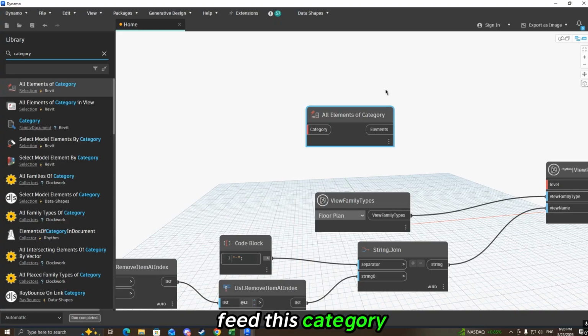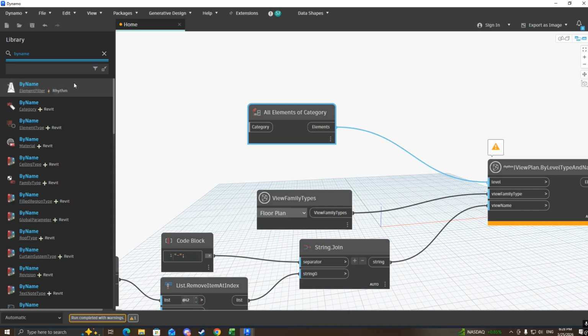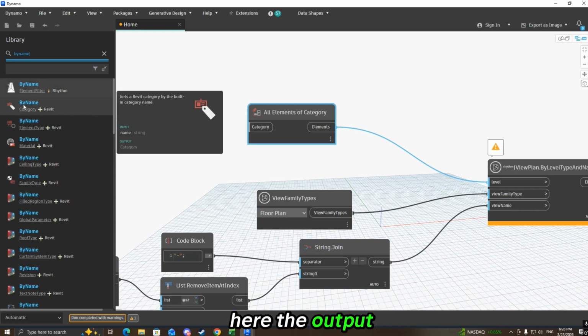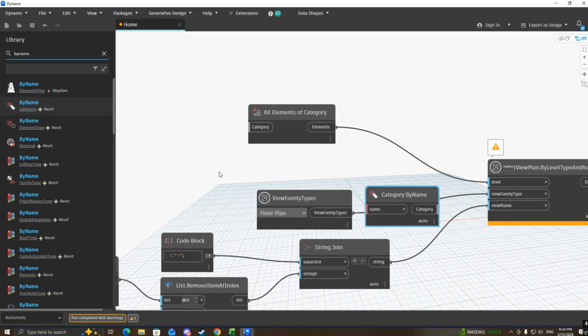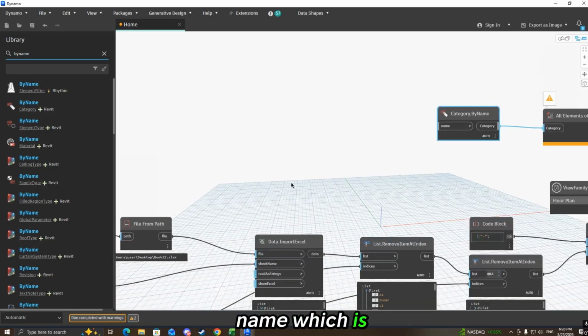How do I feed this category to the input here? See here, it's telling me this is weird. This is not right. But it's fine because we're going to get it. There's also something named category by name. So if I go by name here, the output is a category, the input is a name. Now all I have to do is add a name, which is a string here.